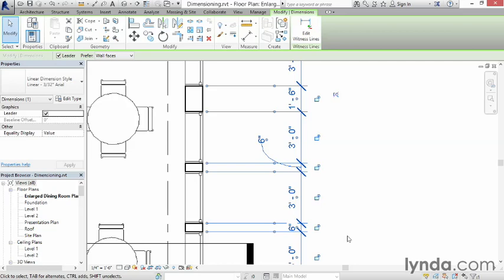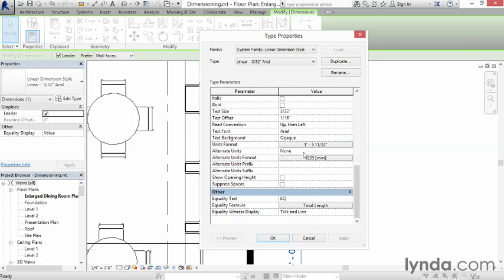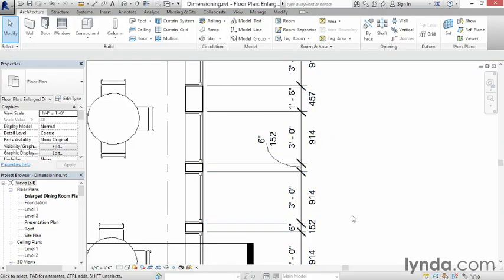One last thing, let's say that you're working with a firm that's overseas and you want to show both the imperial dimensions and the metric equivalents. If I go to Edit Type again, that's in the same general area of the dialog. Right here, you can see that alternate units is an option. Now, it's currently set to none, so I'm just going to open this little list of choices here, and I'll put it below the imperial value. It's going to default to millimeters by default. I'm fine with that. I'm going to click OK. And now you can see that I have the metric equivalent beneath each of my imperial values.